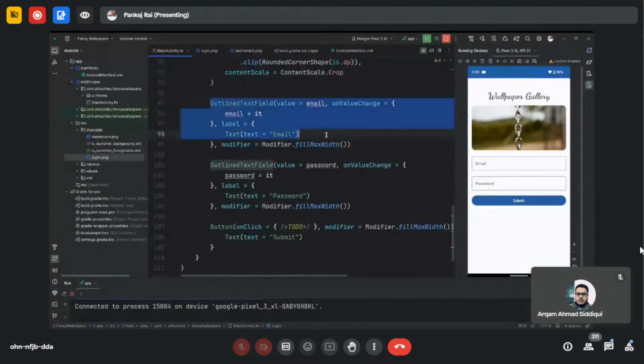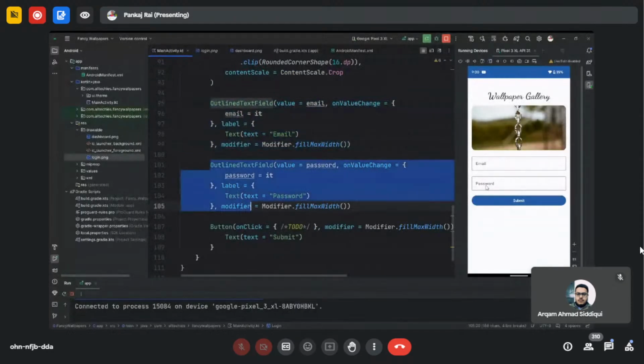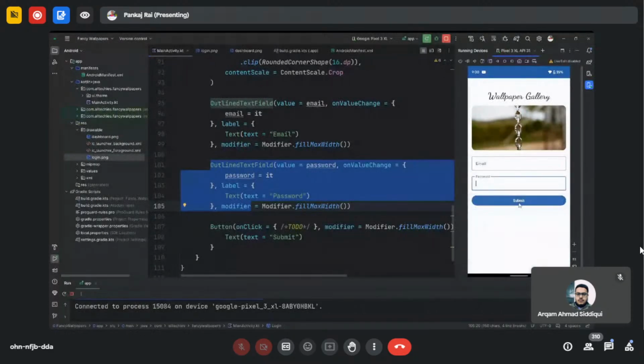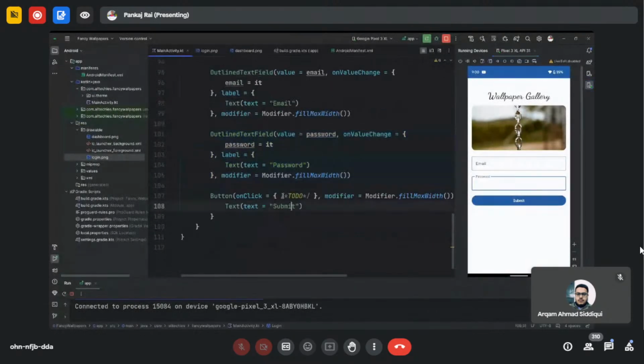Thereafter, we have outlined text fields for email and the password, the place where the user can enter something. And thereafter, we have the submit button. Click on submit, and the moment you click on submit, this will get executed. That's it. Our UI element for this login is ready. Now, do you have any questions for this screen so far? Or no questions?